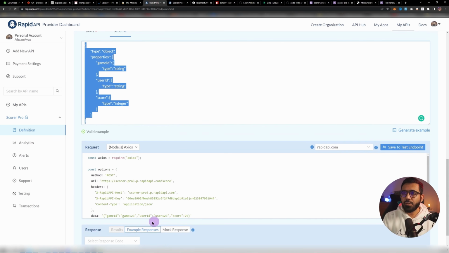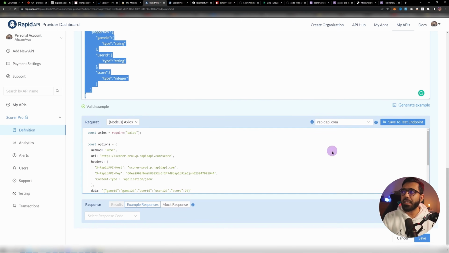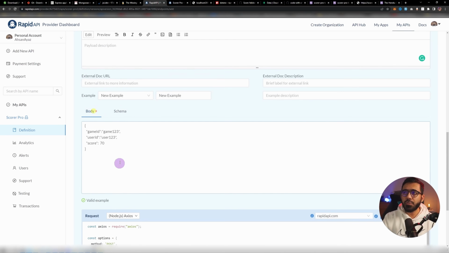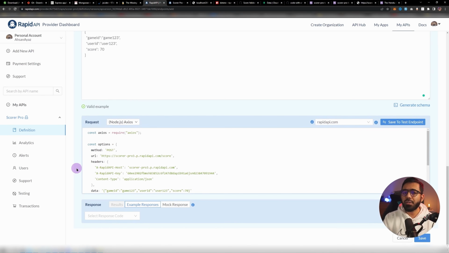Now to actually see the response, or to show the developers what kind of response this API provides, we could do a couple of things. First of all, we can click this save to test endpoint, which will execute this call using the body that we have provided and then bring a result. And then we can use that result to generate an example response. So why don't we do that?